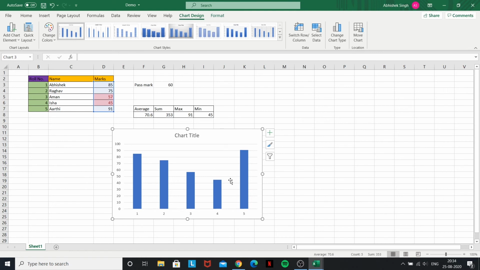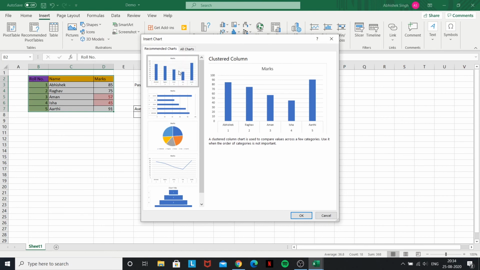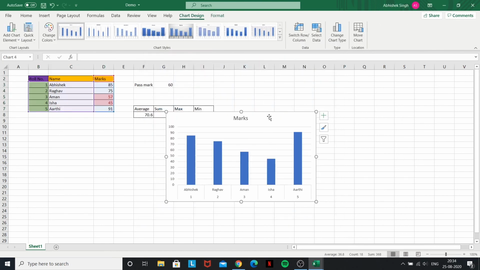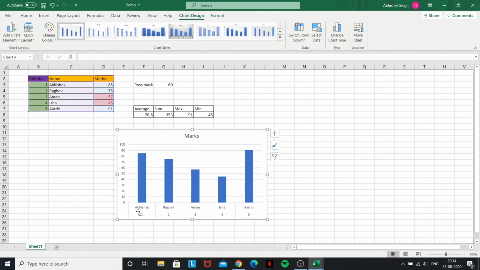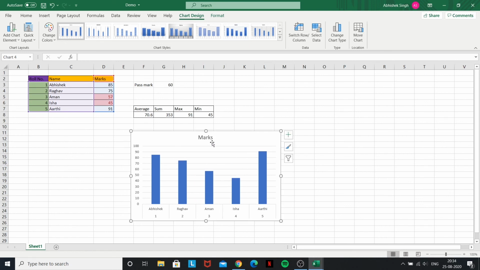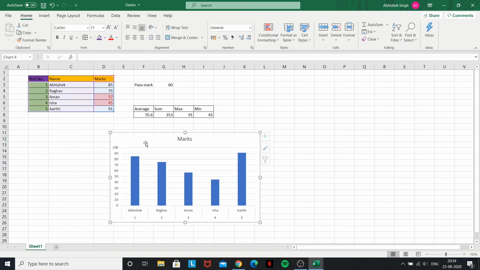But this chart doesn't have much information on it. So I'm going to delete that chart and select this entire table, and then say insert a chart. Now, as you can see, it's given us much more information. It's given us the names, Abhishek, Raghav, Aman, Isha, and Aarti. It's given us their roll numbers. It's given us their marks, and it has the title of marks itself too. So this is just an easy way to represent data that you have in your sheet. It's quite simple. It does everything for you.